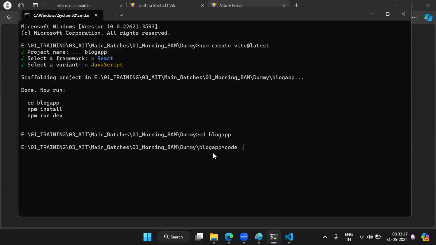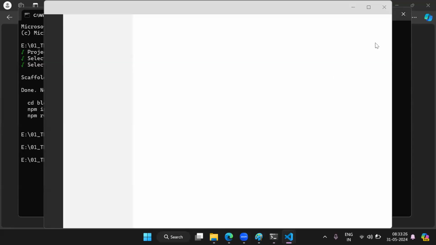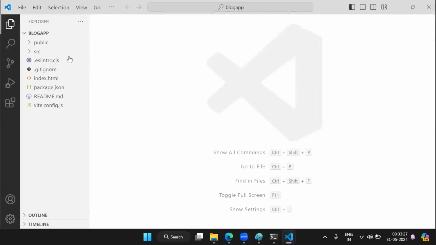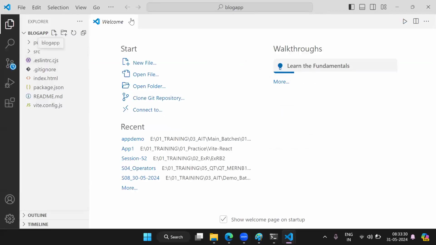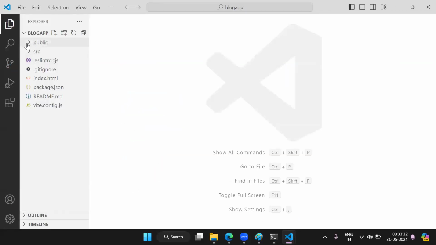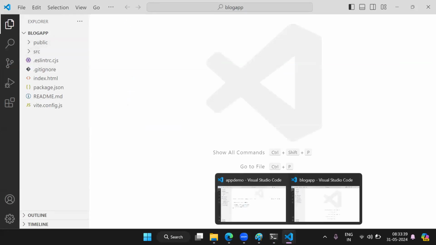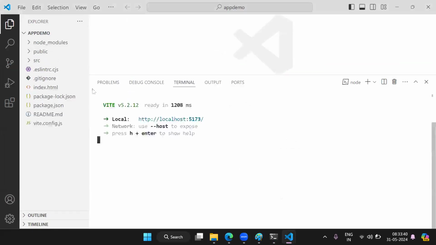You can use npm install, or else here before npm install we can use this code space dot also. We can directly open our application in VS Code before using npm install. Now my VS Code will open. See, with my application name. Now here you have a public folder, then you have src folder. And if I show you my previous application, that is app demo.